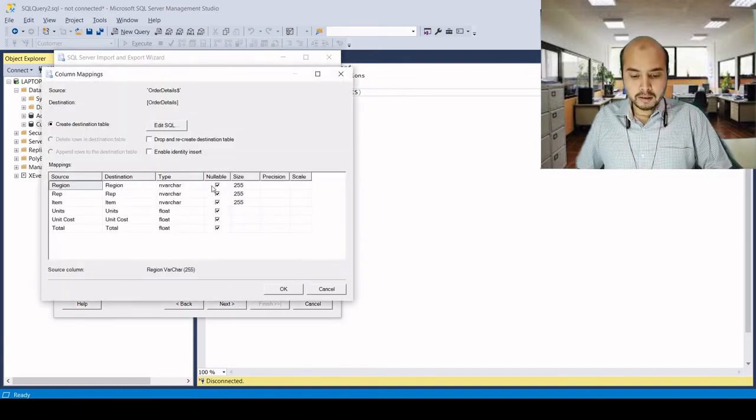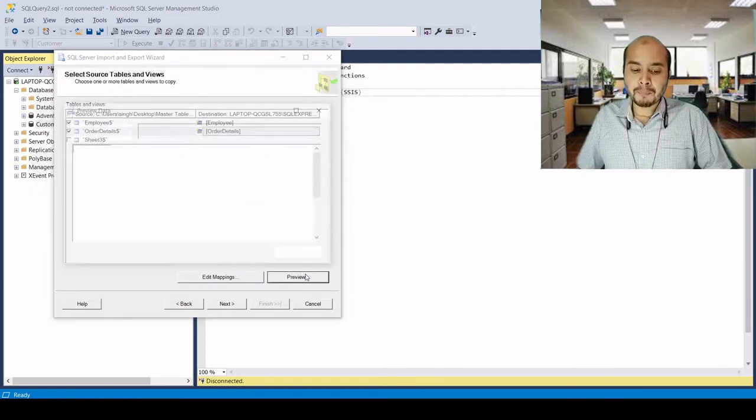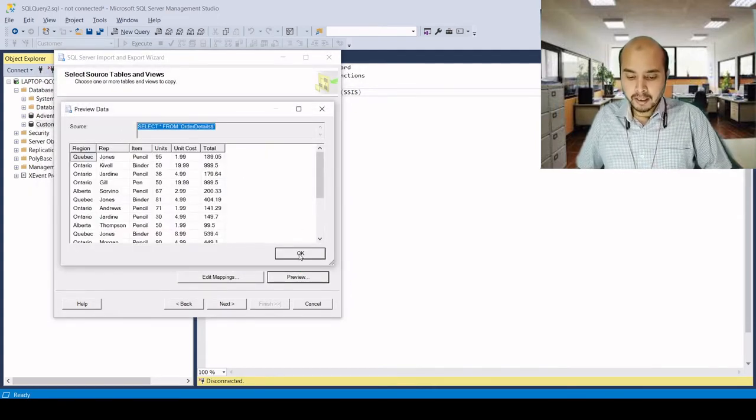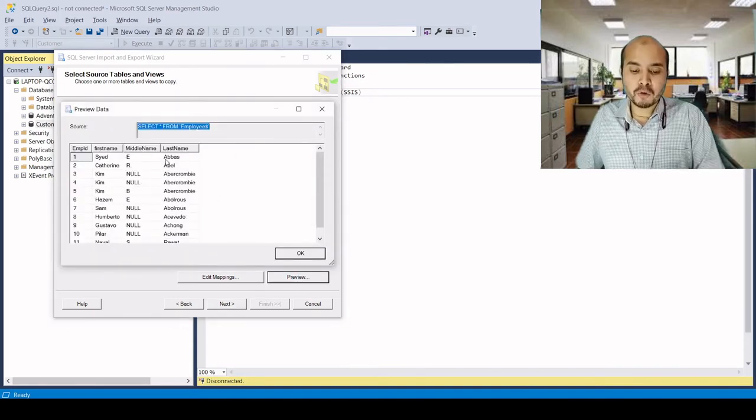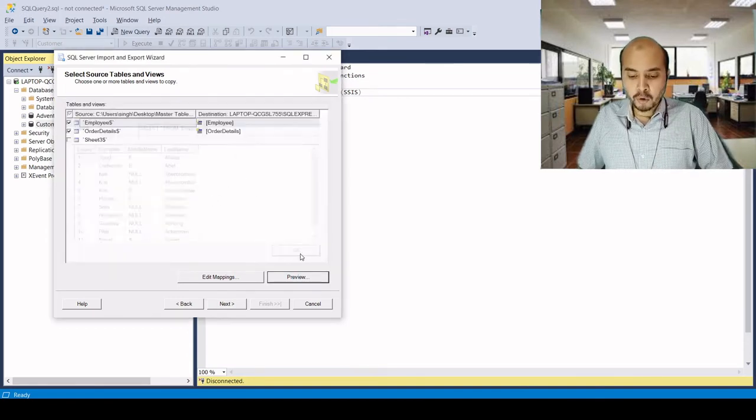If you want, here is basically the definition of the table. Let's say this is the source, destination. These are the fields which exist in the table: region, rep, item, units, unit cost, and total. You can click on OK if you are okay with it. You can see the preview of the tables which are selected. Here you have selected order details. If you are in employee, you can go to preview and you can see the preview of the employee table. Click on OK, and if you are okay with it, you can go next.